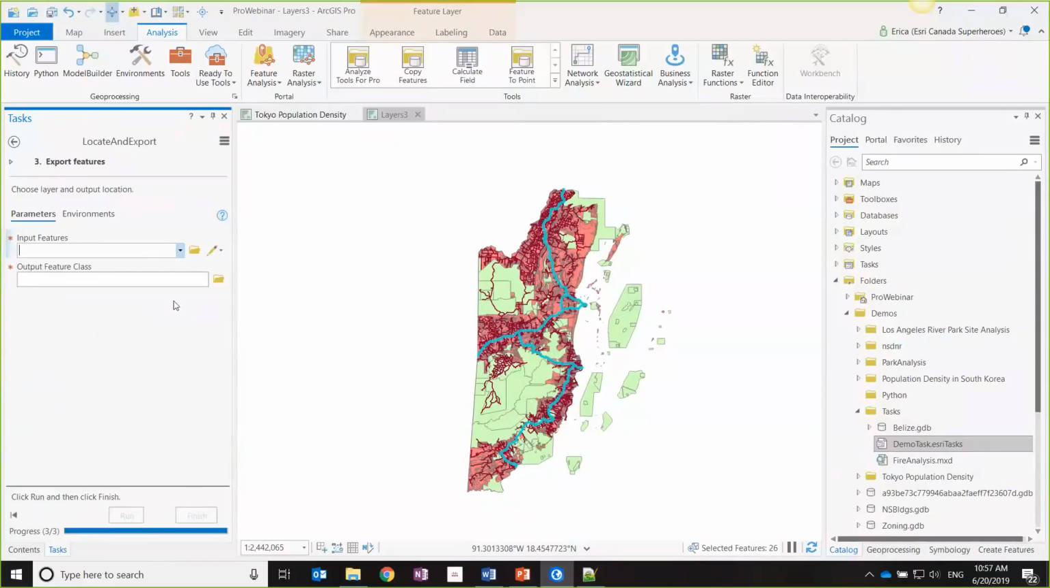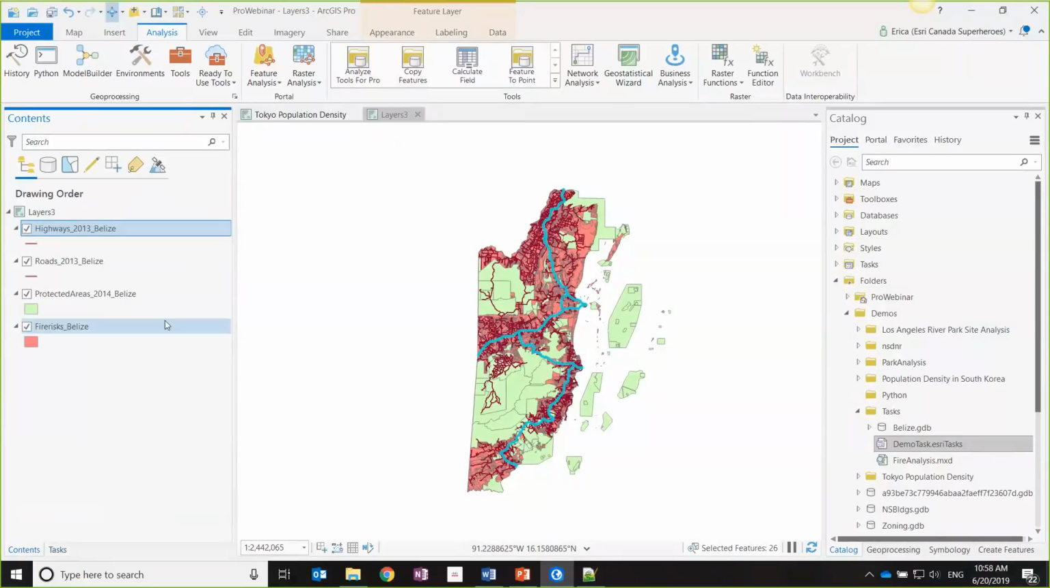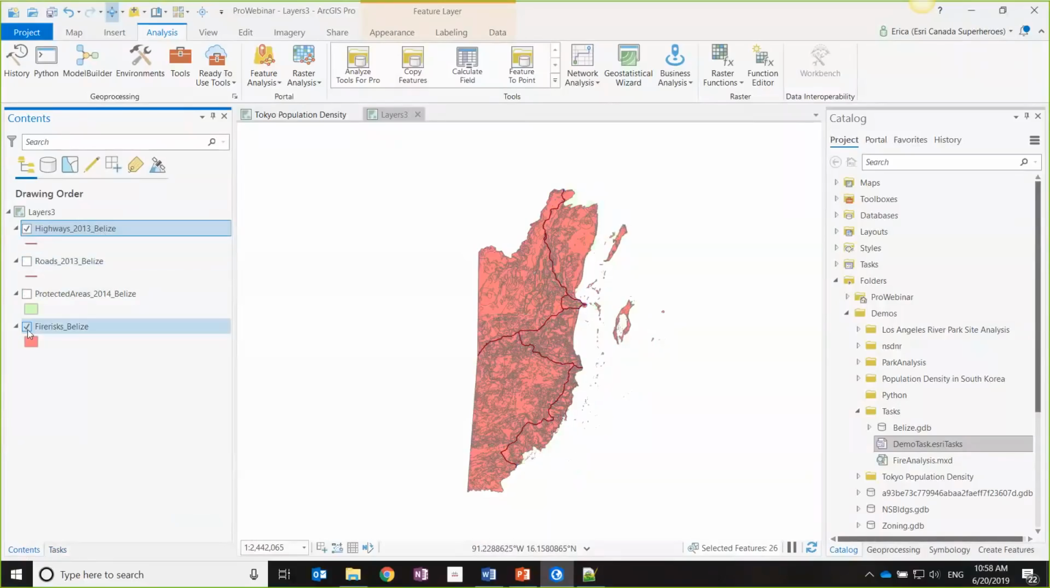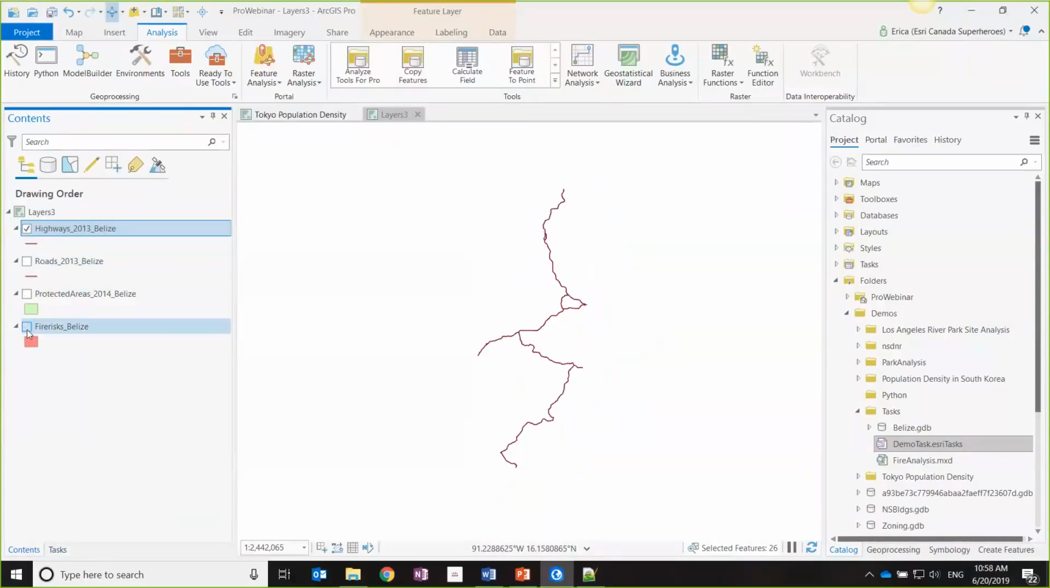Okay, so now we're going to export that roads highlighted feature class that came up. So yes, I'm going to export my selected roads feature class, and I'm just going to call this roads in Belize, or maybe I'll just call it highways here. I'm going to run this, and I'll click Finish because I'm done my task. Yay! If I go back to my contents, my highways layer has been added, and if I turn off all the rest, it is just the highways itself.